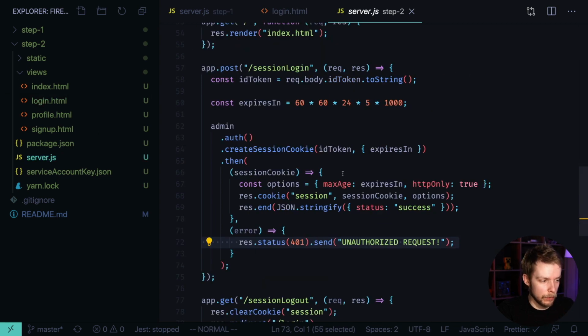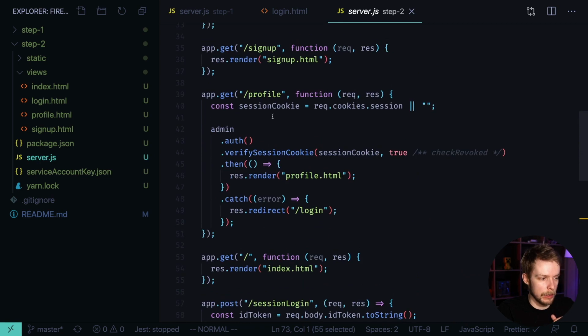And if we go back to server.js and see how profile looks like, it's a protected route. So what we do here, we try to get session cookie from request cookies, and this field is added there by cookie middleware that we initialized before. We get the session cookie from it, or an empty string if session cookie is absent. Then we call admin auth verify session cookie. So we call verify session cookie from the auth module, and we send the session cookie and make it check if it was revoked already, passing the second argument true.